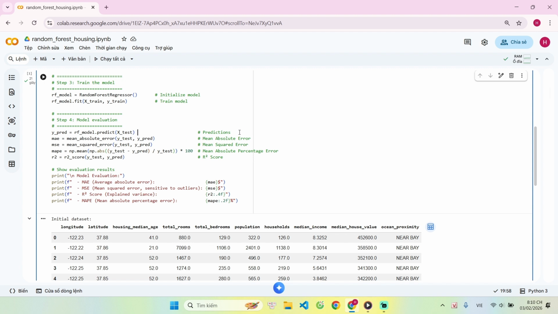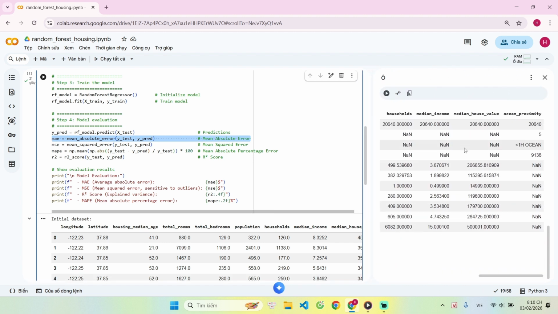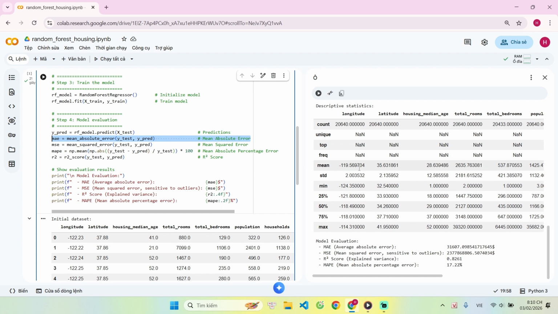Let's do it. First up, MAE, mean absolute error. The result is about 31,517. Okay, this is the wallet check. It's the most intuitive number. It means, on average, the model's guess is off by about $31,500. Is that good? In the context of California real estate, it's decent. If a house is $500,000, being off by $30K is sort of a negotiation buffer. It's not perfect, but it gets you in the right neighborhood.